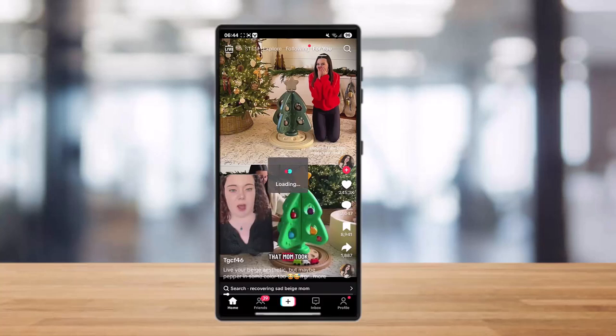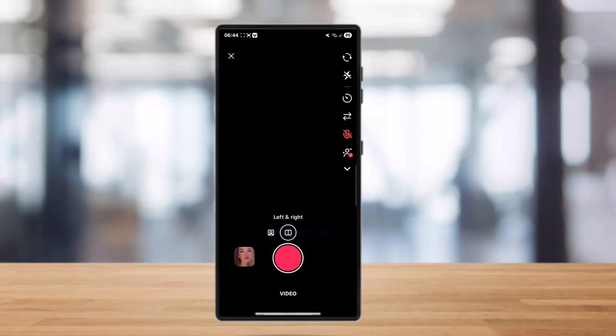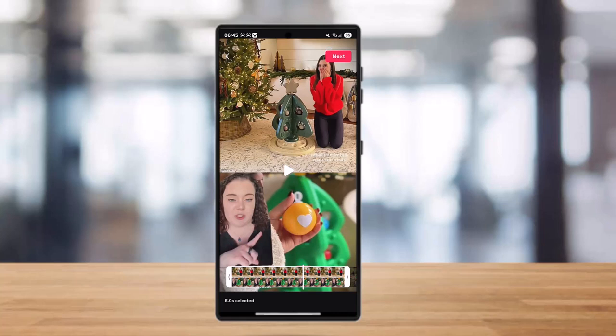So if you're going to duet, then you need to tap on the Duet option, and if you want to stitch this video, you want to go back and tap on the Stitch option. So by following this method, you can simply stitch and duet like a pro with privacy plus attribution on TikTok.